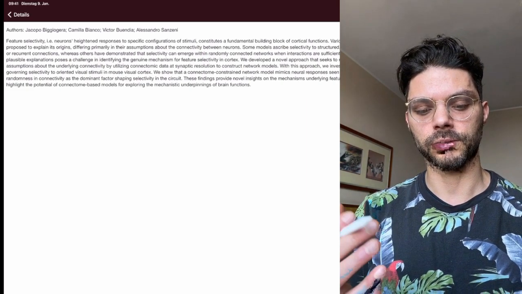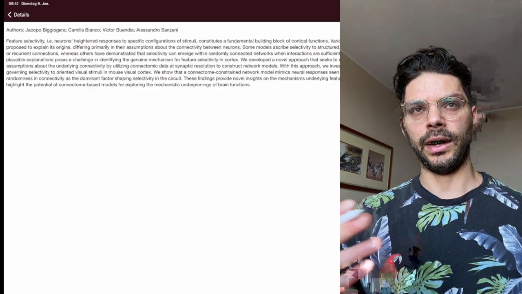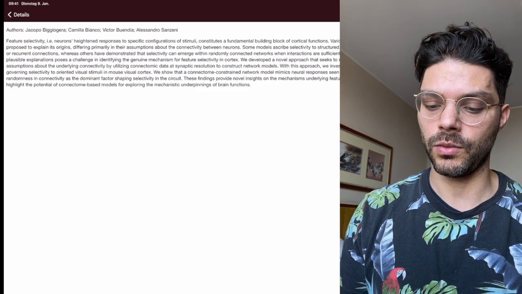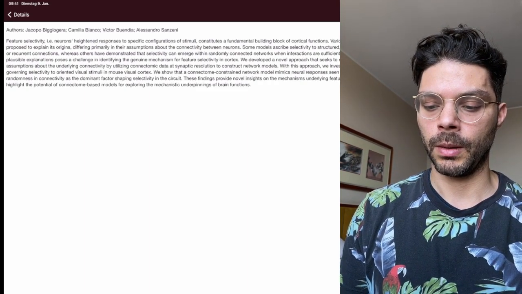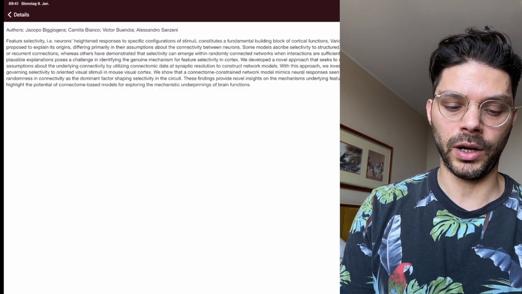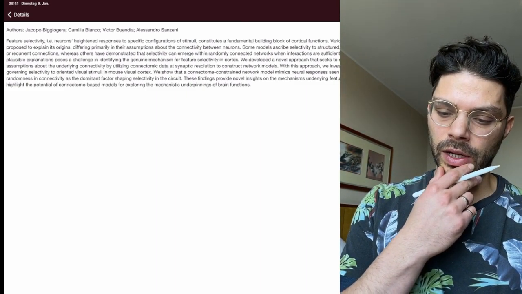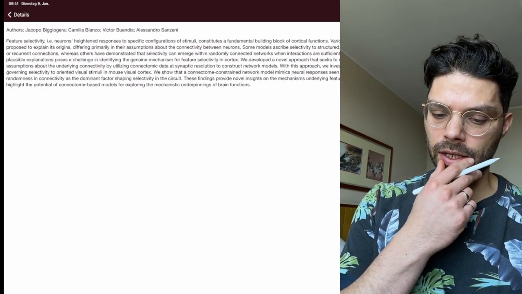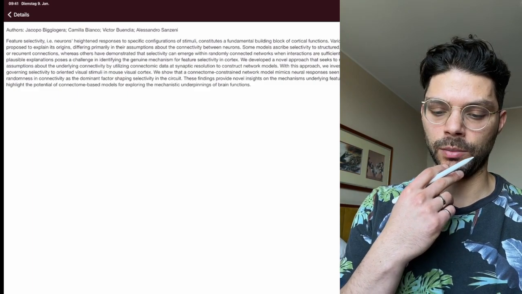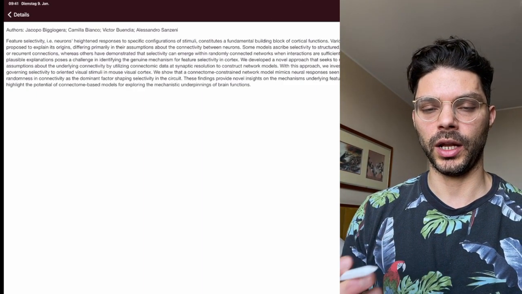This is a classic stimulus set where you've got gratings moving in a particular direction, and you want to see how the neurons in different parts of the visual system respond to that. We show that a connectome constrained network model mimics neural responses seen in experiments and points at randomness in connectivity as a dominant factor shaping selectivity in the circuit. Connectome constraint mimics neural responses. Presumably they're going to put in the connectivity they see, measure some properties of the circuit, and show that it looks a lot like what we actually observe.